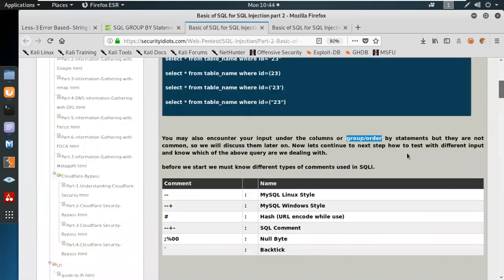Over here you can see the by statements are not common, so we have to discuss that. Before we start, we must know the different types of comments used in SQL. Comments are the important part, because when you are executing your malicious piece of code, you have to comment out the right hand side query. Why am I saying this?